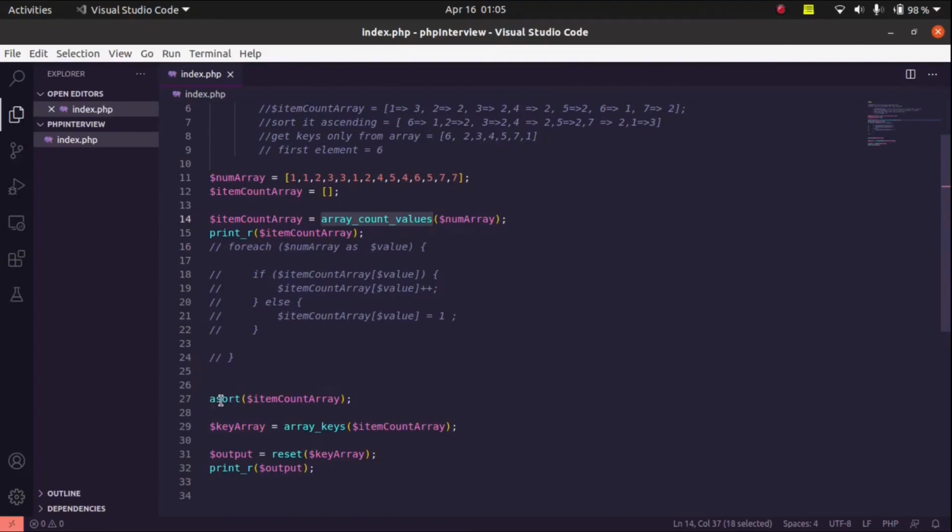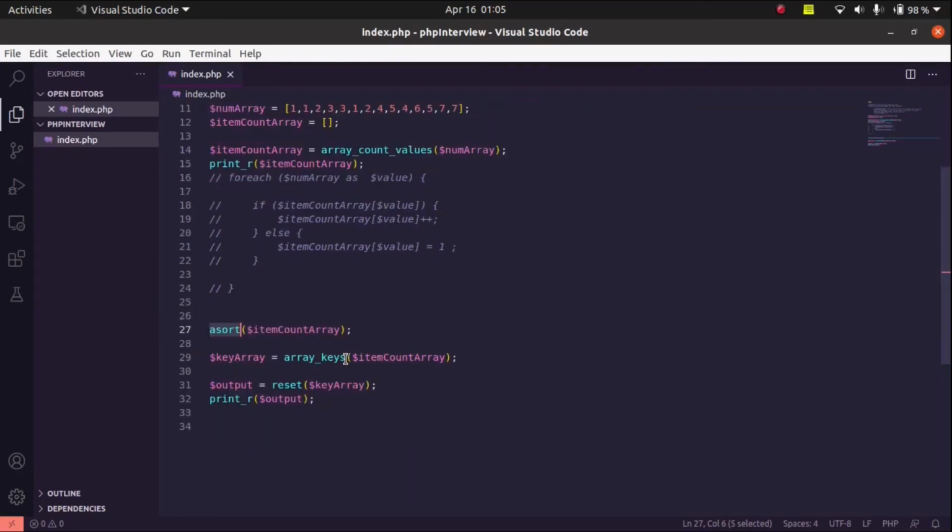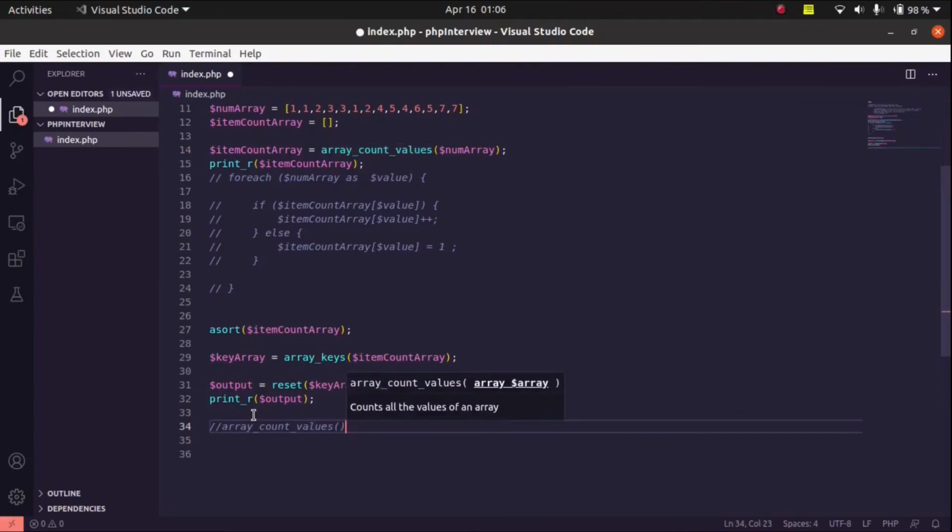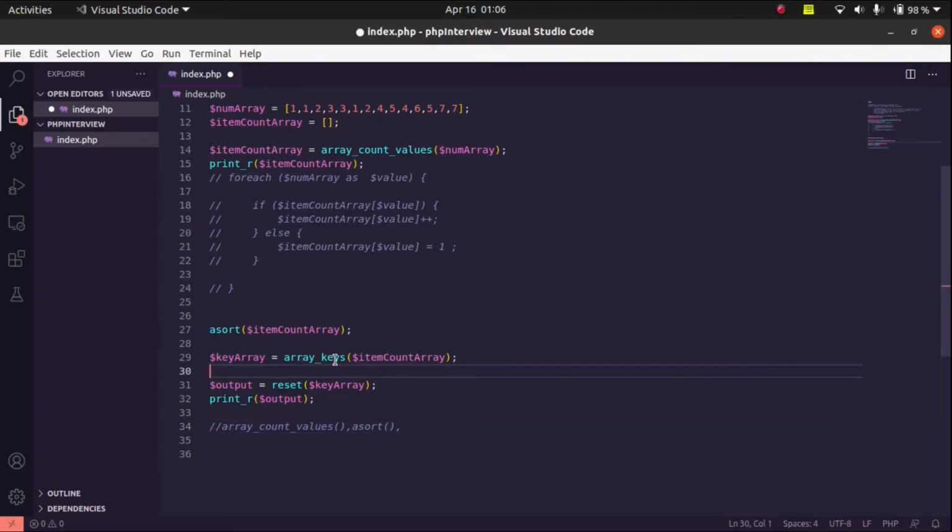After that we have to sort using asort, as this array is an associative array. After that we just have to fetch the keys, then use the reset method, and after that we will get the output. So the functions we learned through this example are the array_count_values function, then the asort function. Always remember we use the asort function for an associative array. For a normal index array, we have the sort function only. We have used the array_keys function, and we have used the reset function.